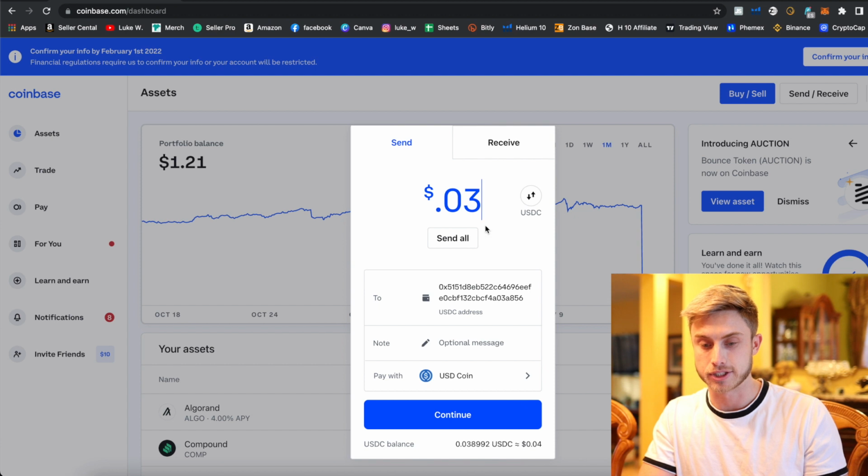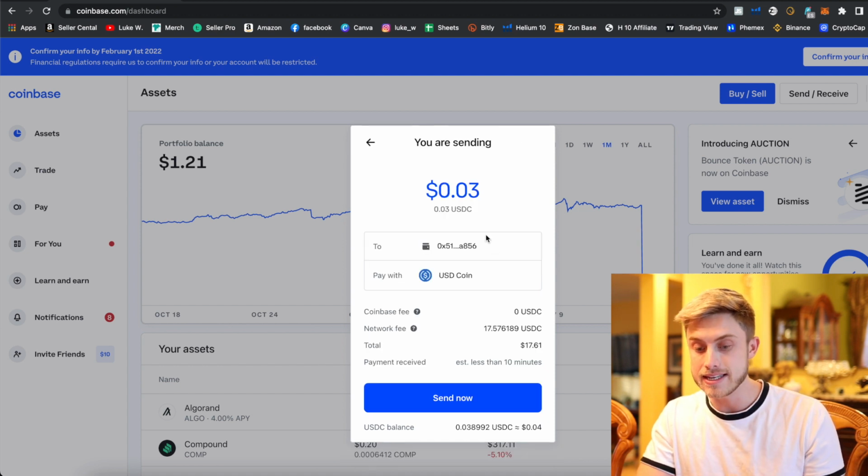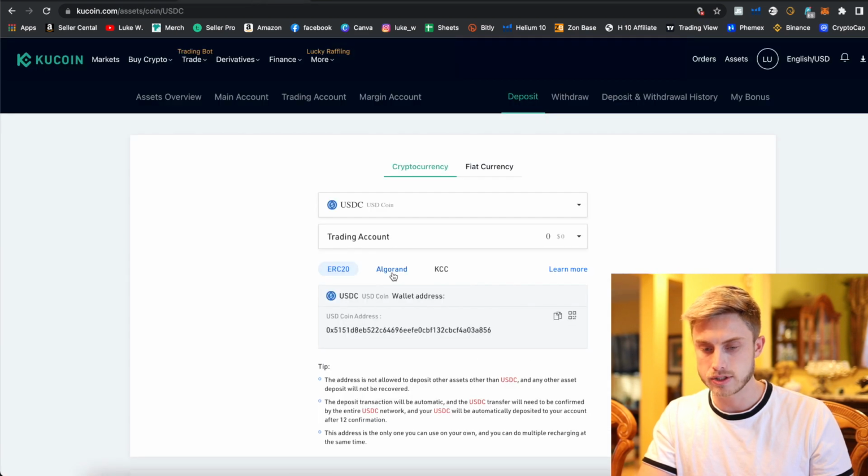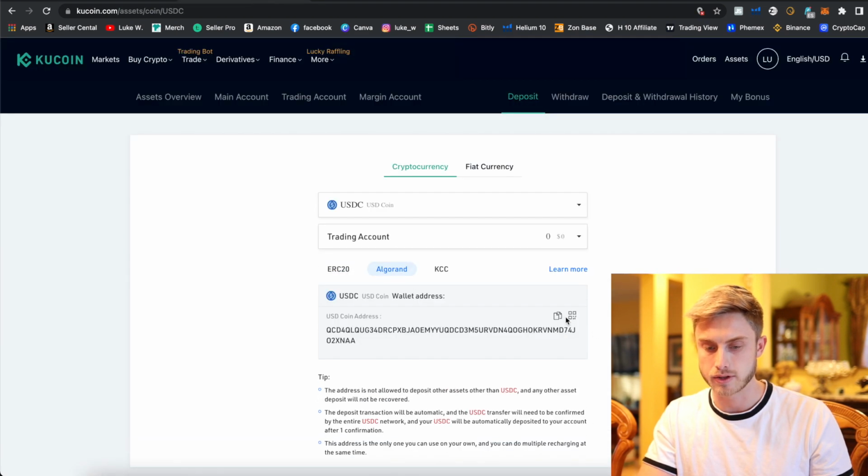Okay, so I have such a small amount, I can at least show you the example here. So if I press continue and try and send this amount, just 3 cents with the ERC20 address, it's gonna be a $17 fee. That's not what I really want to do. So let's go back and let's see if we can use the Algorand address with Coinbase.